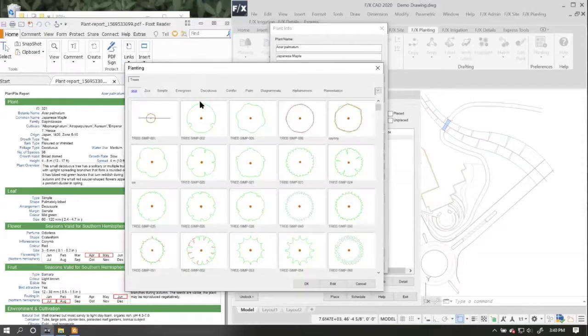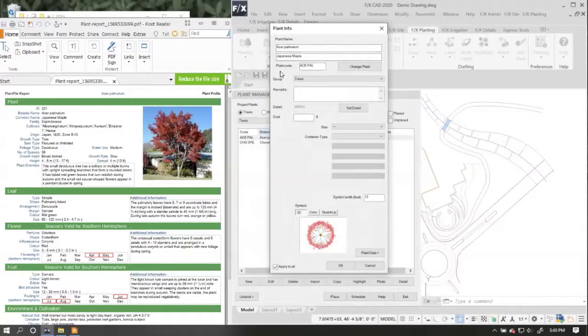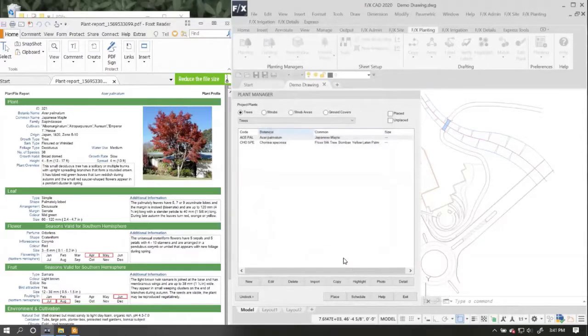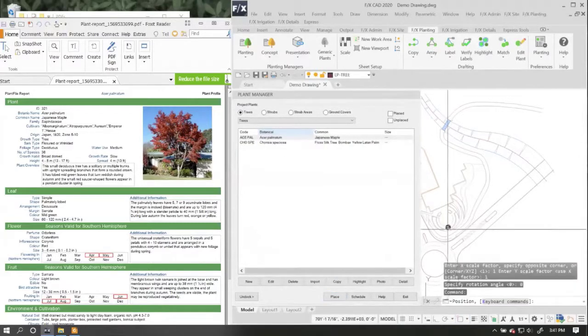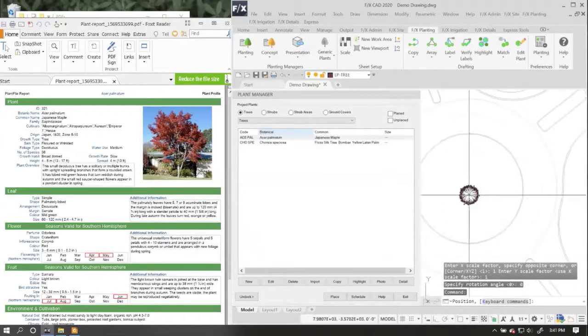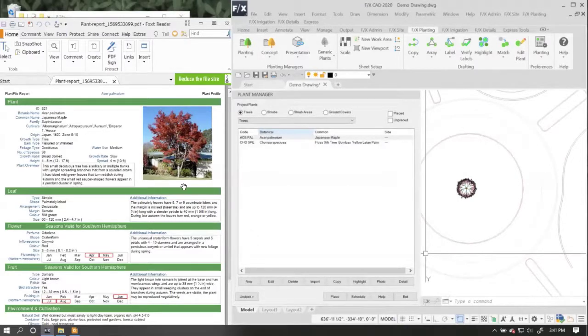And I'm just going to give it a symbol. Let's give it this guy. And you can add in whatever information you want to, as you normally would, and click OK. And now you're set to start placing your maples in your plan. Pretty quick, pretty easy, and pretty accurate, knowing that you have this plethora of information with those plants.